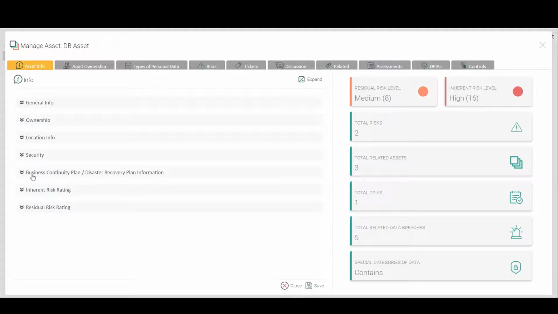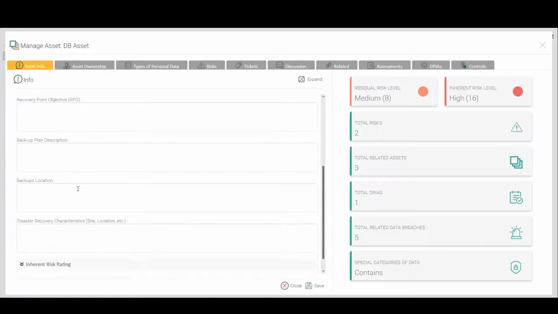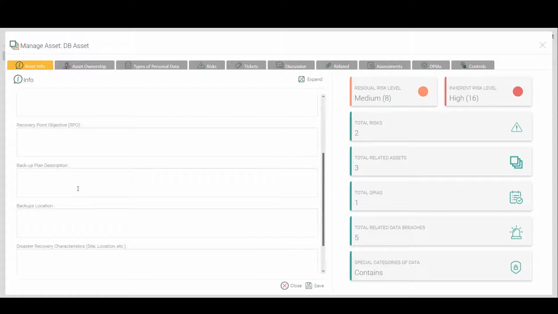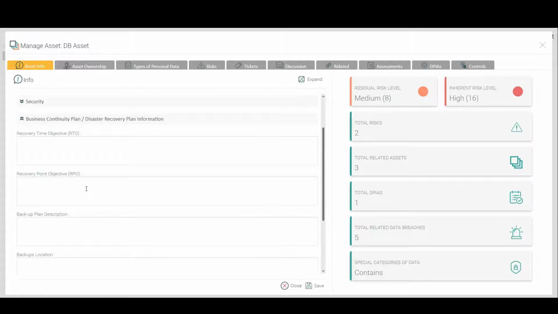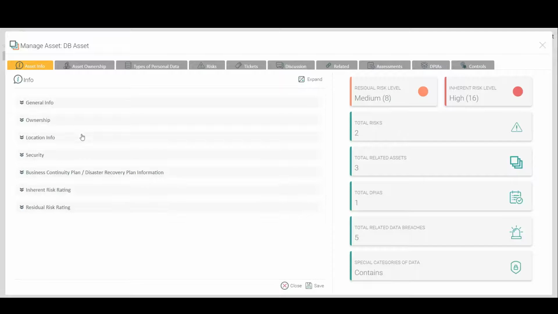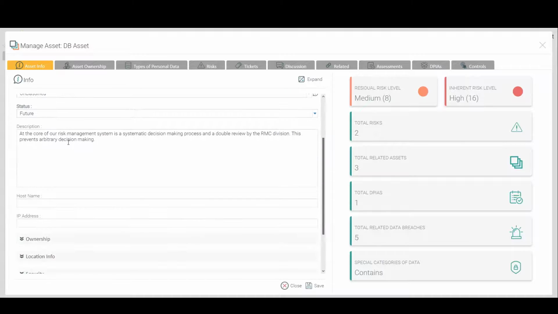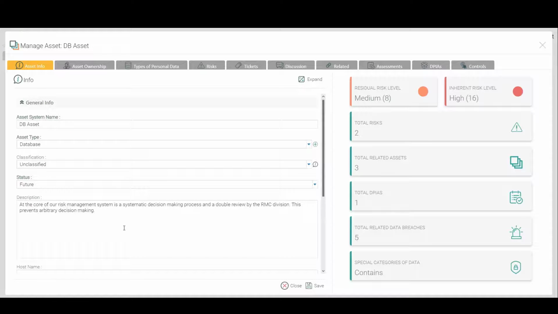And we have also introduced the business continuity and disaster recovery plan information with some additional fields where you can update your resilience measures, RTOs, RPOs, backup plans, backup location, and disaster recovery location in regards to the asset. And some additional information in regards to host name, IP addresses, whether we are talking about a system like a server, database, web application, etc.